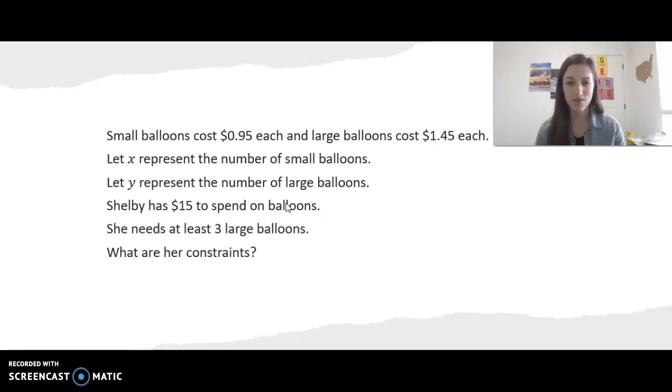So Shelby has $15 to spend on balloons, but she can't go over that. So I'm going to make my constraint 0.95x, because that's my small balloons, plus 1.45y for my large balloons, has to be less than or equal to 15. So she can hit right on $15, but she can't go over $15. So it's got to be less than or equal to.